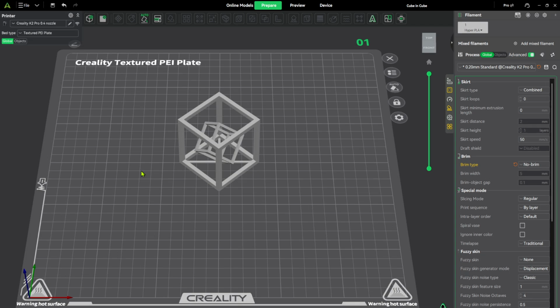Hey guys, welcome back. In this video, I'm going to show you how to change Z offset in Creality Print. So let's get straight into it.